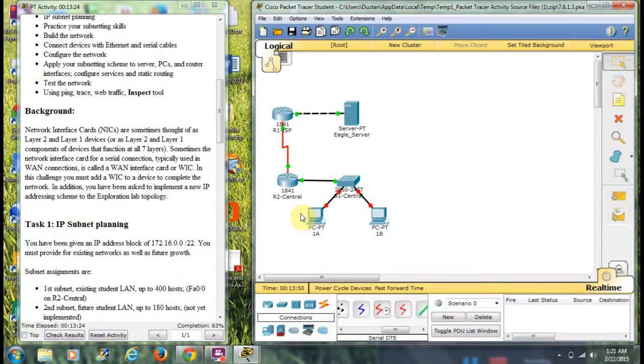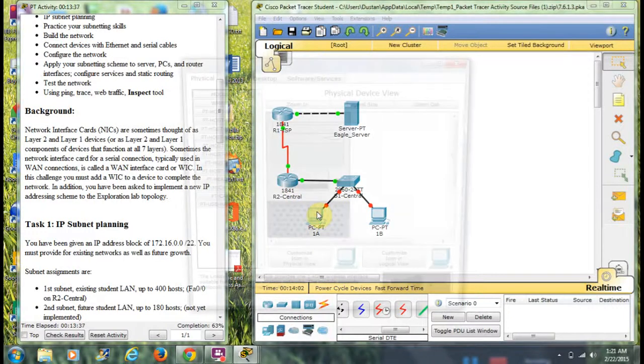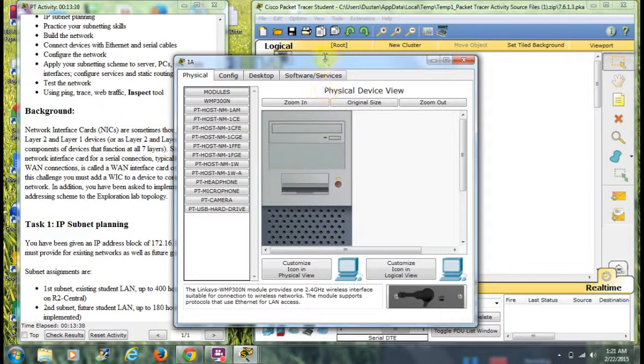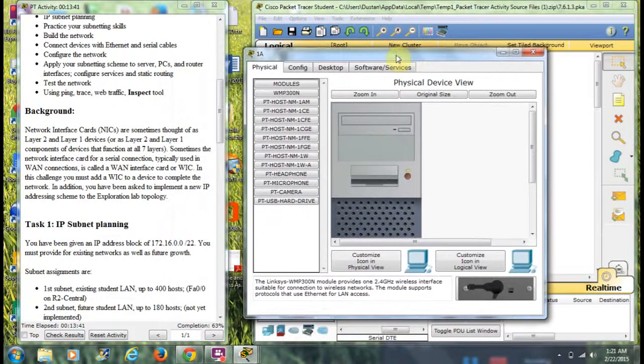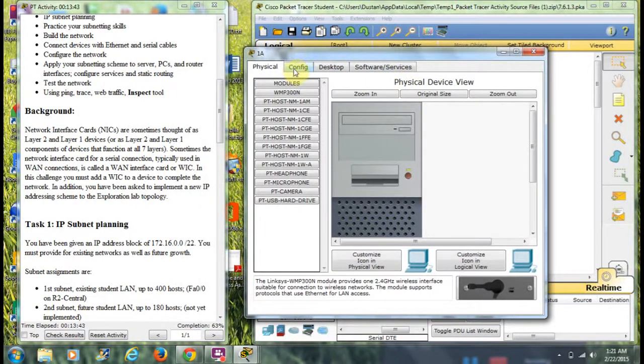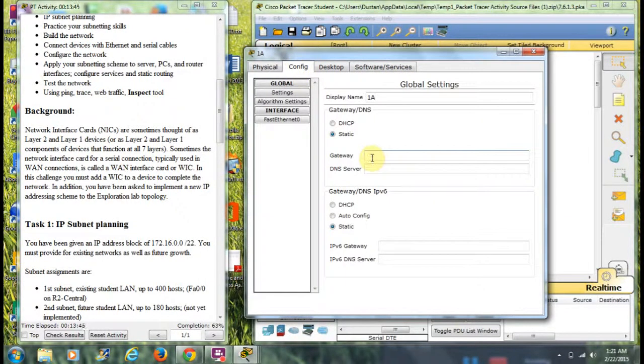And after we get this connected, I think we're pretty much ready to move on to the 1A. If I remember correctly, yes, we are ready to move on to 1A. And we gotta go configure this now. So go to config, go to our gateway. Our gateway is going to be 172.16.1.254.